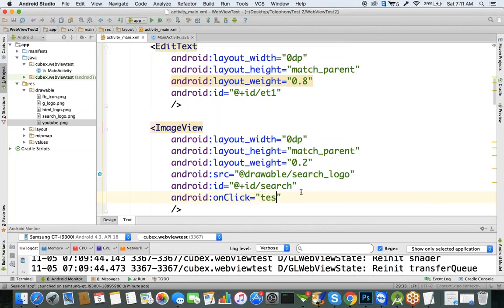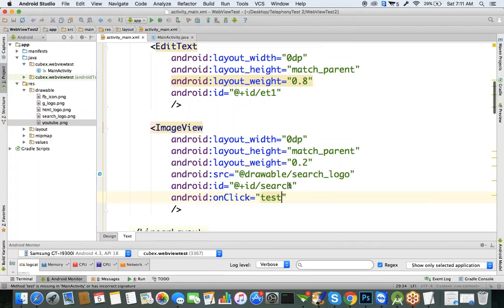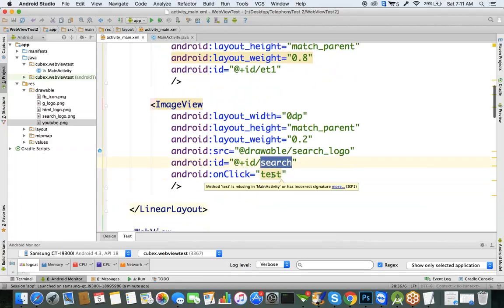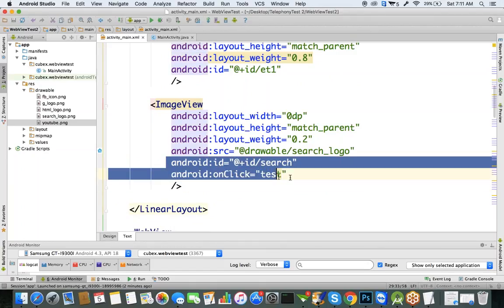On click is equal to test, I specified. I configured an ID and I configured the click event. The ID is search, and what is the method name I specified? Test is the method name I specified. Like this, you have to configure for all the buttons.